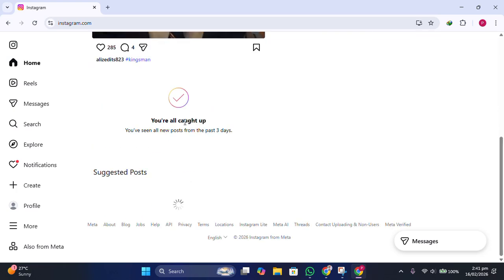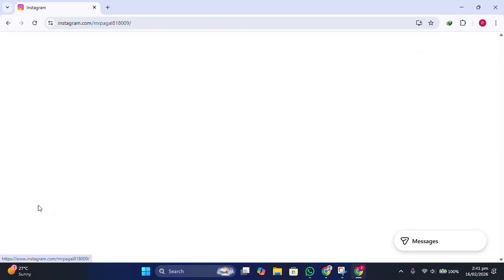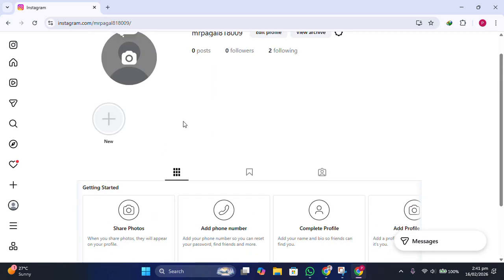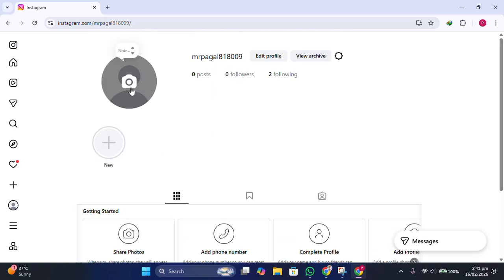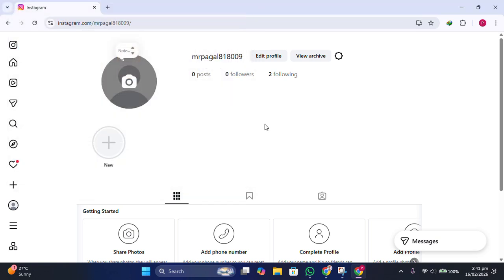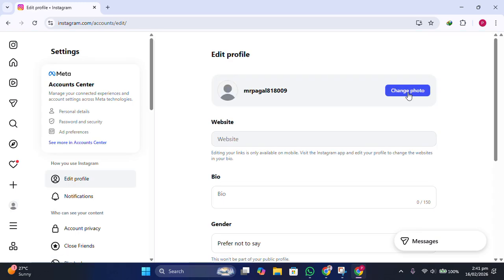So once you have logged in, you must get this interface. You just have to click on profile to get your profile here. Now if you want to change your profile photo, so just click on this camera icon here to click on new profile photo, or you can also click on edit profile, and here just click on change photo.